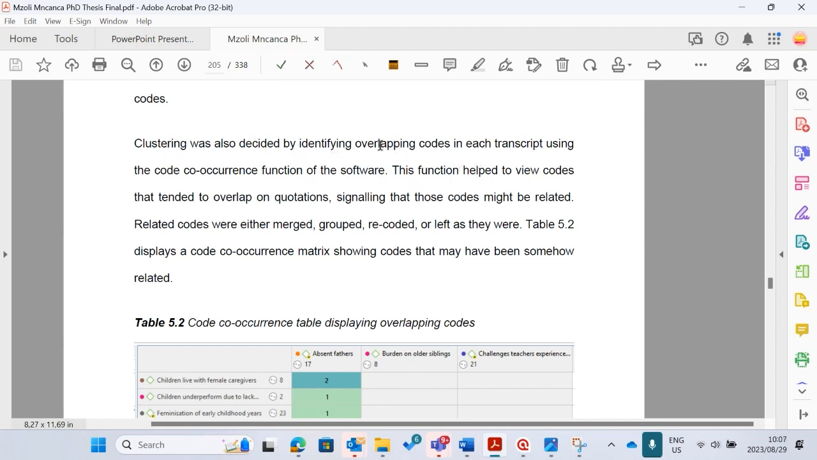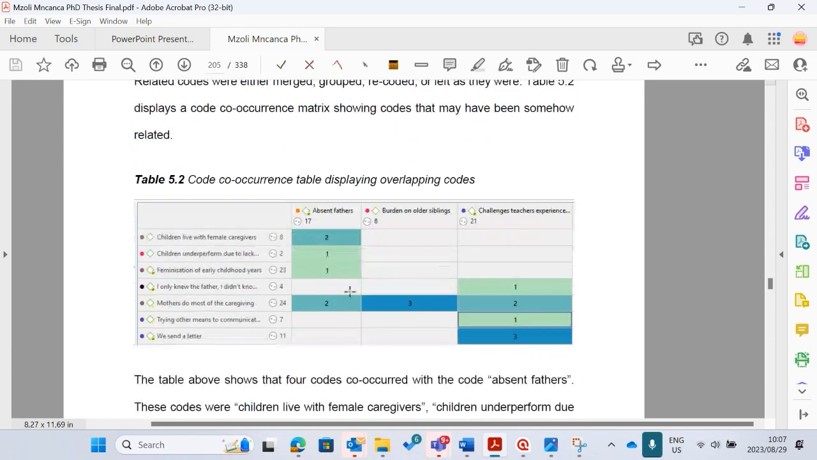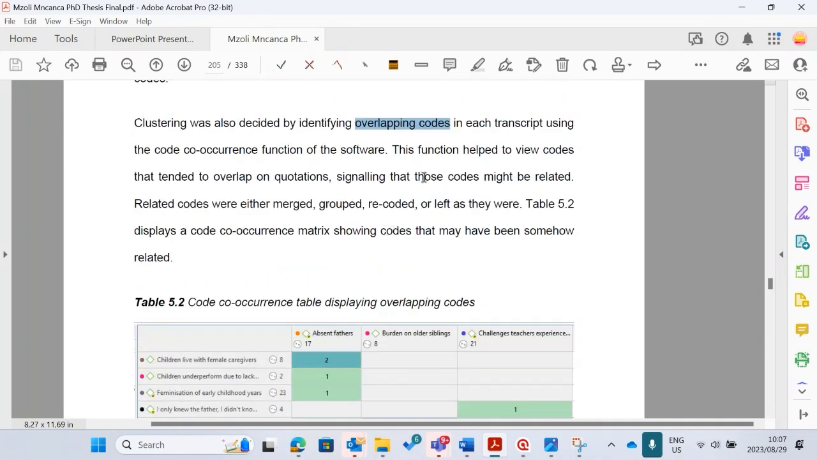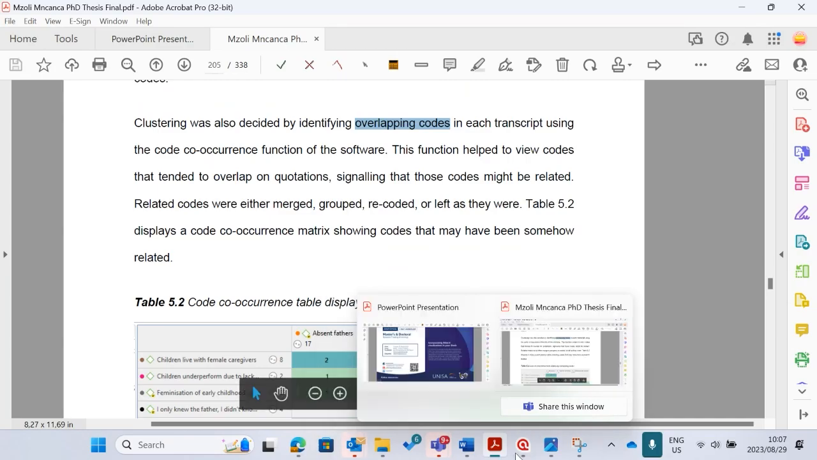You want to understand overlapping codes. You see, that's another term. What is an overlapping code? It's an Atlas.ti terminology. But I talked about this in the previous two workshops. I'm sorry, I can't go into detail about this because of time. But code co-occurrence is whereby you're trying to unpack the overlapping codes so that you can delete some of the codes or you can merge some of the codes.